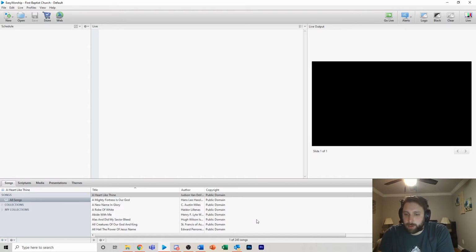Now this bottom panel down here, this is what I would call the meat and potatoes of Easy Worship. This is where you get easy access to all the different elements or all the different media types that you can have in Easy Worship. Now by default, the Song tab is the first one that's open. And here you'll see every single song that you have in Easy Worship. Now, as this is a fairly new install of Easy Worship, and I haven't imported my church's database into Easy Worship, you'll see that it's a pretty limited database.